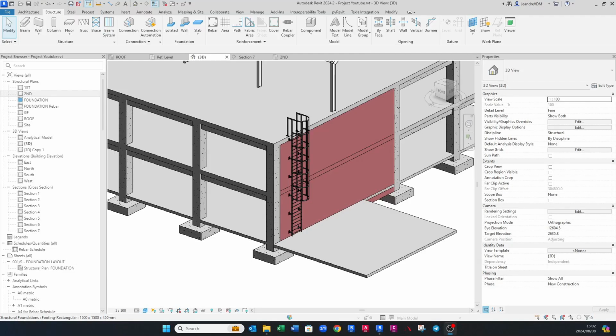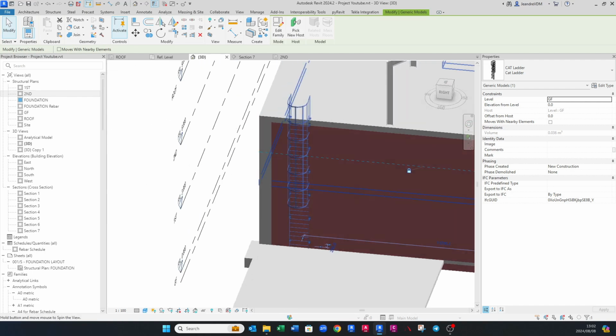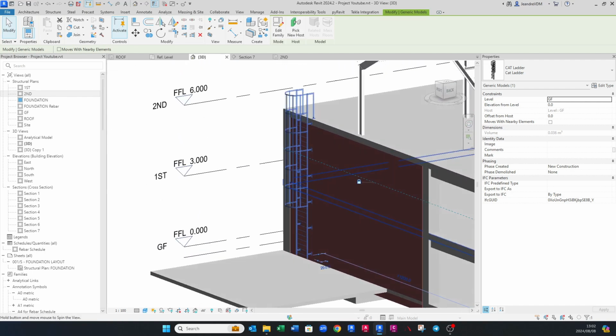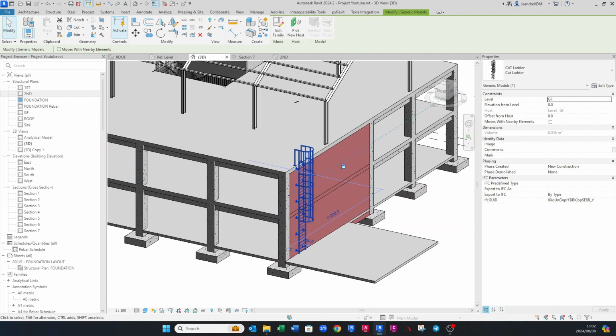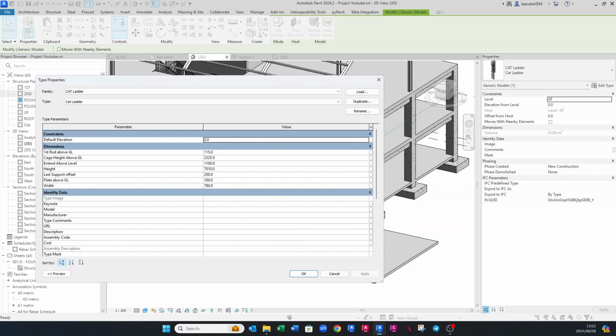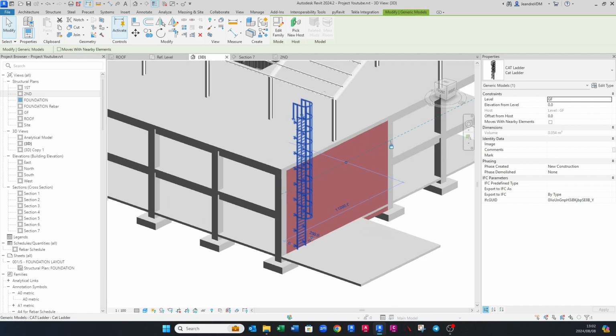Hey guys, today I'm going to show you how to draw your own custom cat ladder in Revit and also edit it like this. We say edit, and we go here and change that to 10 meters. It will change your cat ladder and everything will snap with it.